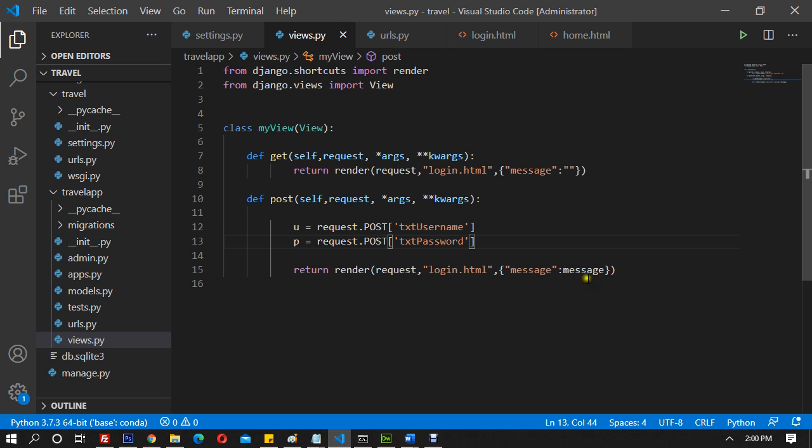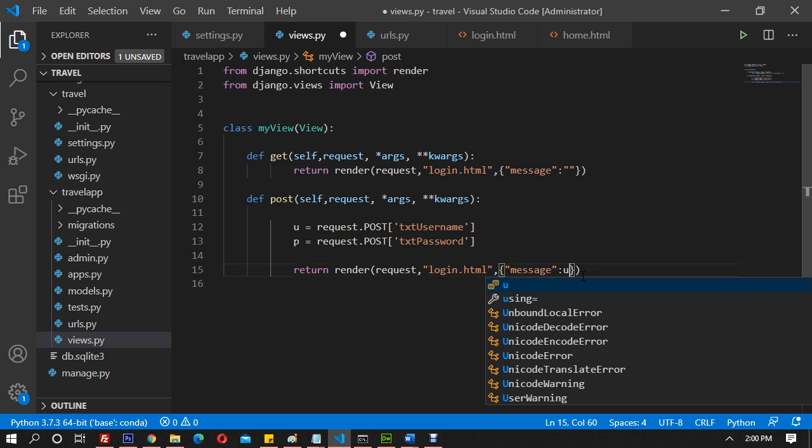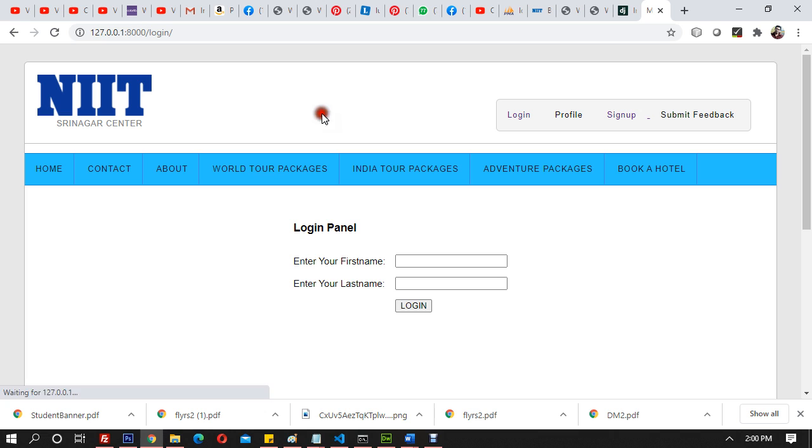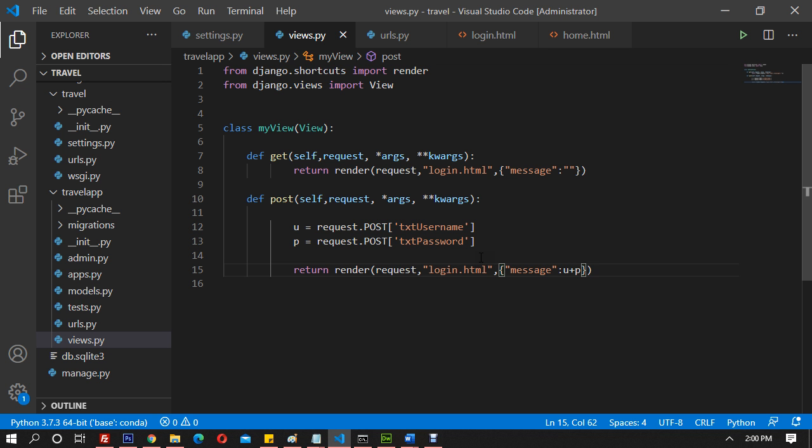So now let me say I want to display u plus p. Let me go and message back u plus p. Okay, username Fahim. Let's say my password is pass, and now we're getting Fahim pass. Fahim is the username that you are typing, and pass is actually the password that you are typing.